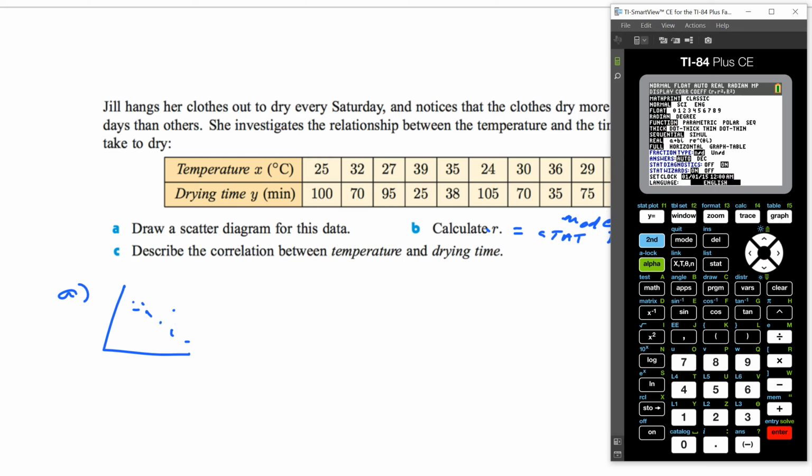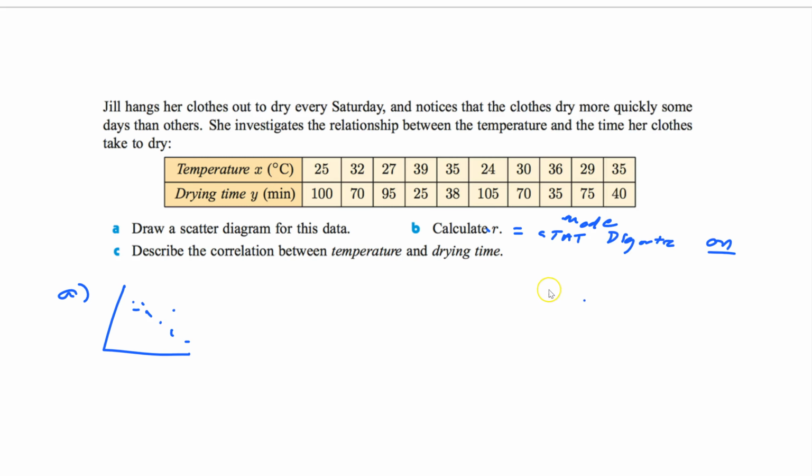Once you actually hit enter, some people always forget to hit enter, you can quit. Now let's go back to stat, calculate. We're going to go to linear regression number 4 right here. Very important, so let me write that down. Make sure we go to stat, calculate, and then you go to linear regression, number 4.